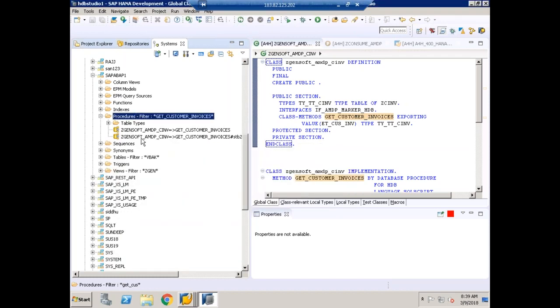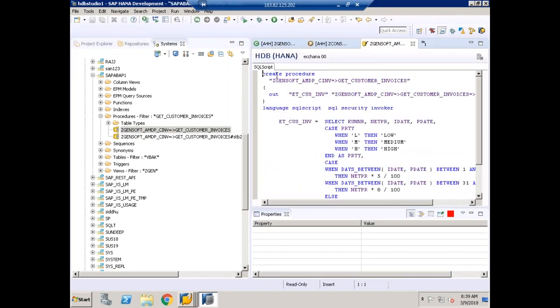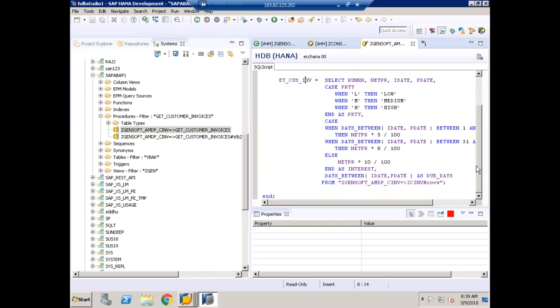Good. So you can see here, Z Gensoft underscore AMDP underscore CANV is the name of your class. In that, the method name is get customer invoice, but it is created as a procedure now. If I double click on this, you can see now in the background it says create procedure so and so. It has taken one output parameter, the same code which got copied to our procedure.